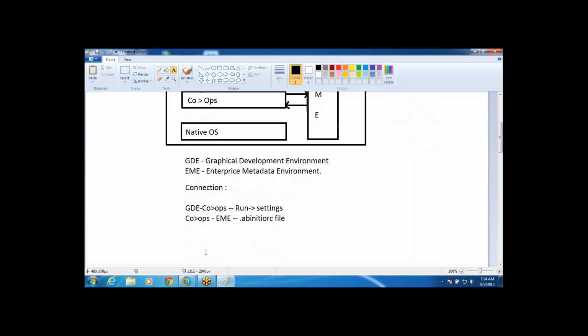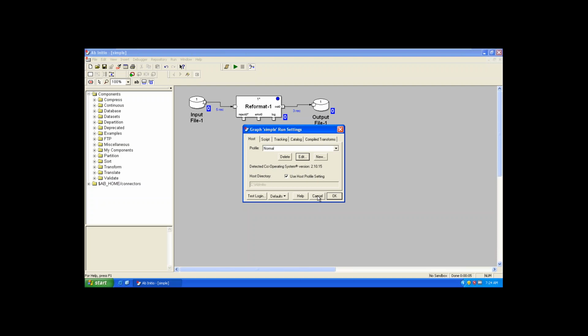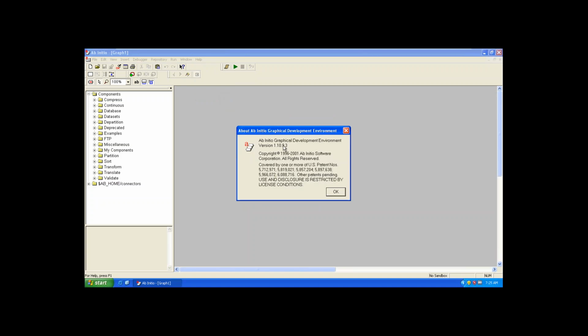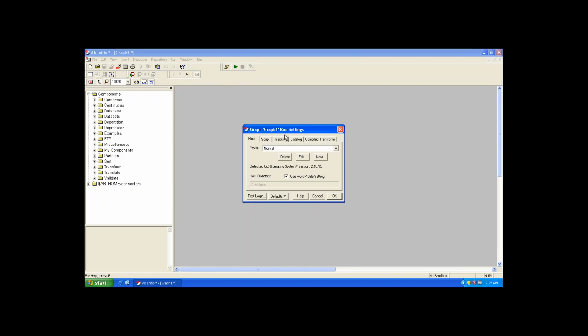Okay, let me show you how the GDE looks, and then we'll go to one of the concepts. This is the old version, a 1.1 version. Here we can get to know the version of the GDE. The latest is 3.2, and most of the projects are running on the 3.1 version only. As I said, the connection between the GDE and the Co>Operating System goes through run settings. And the look and feel with the new systems, you will feel the difference. This is the old one.